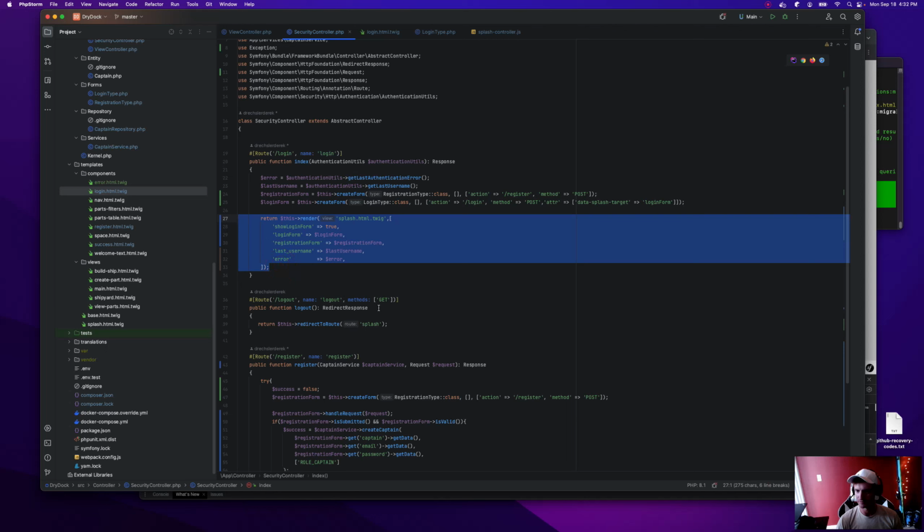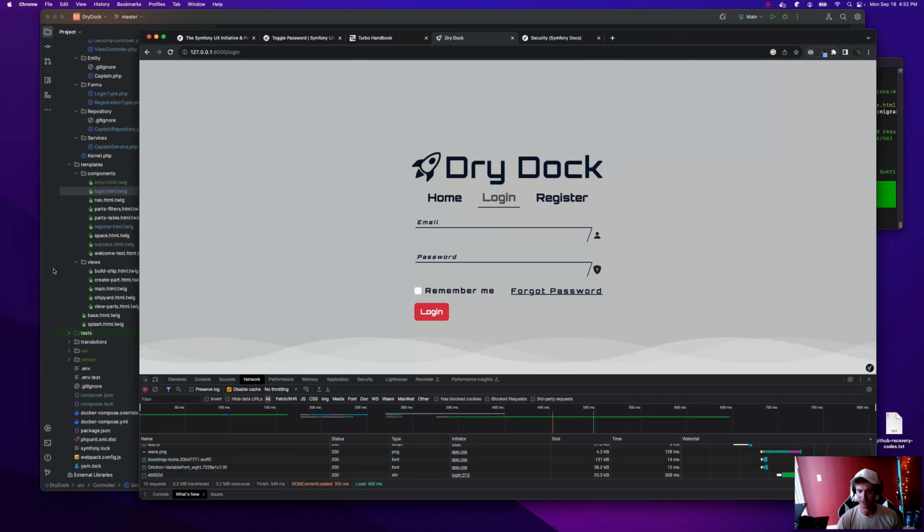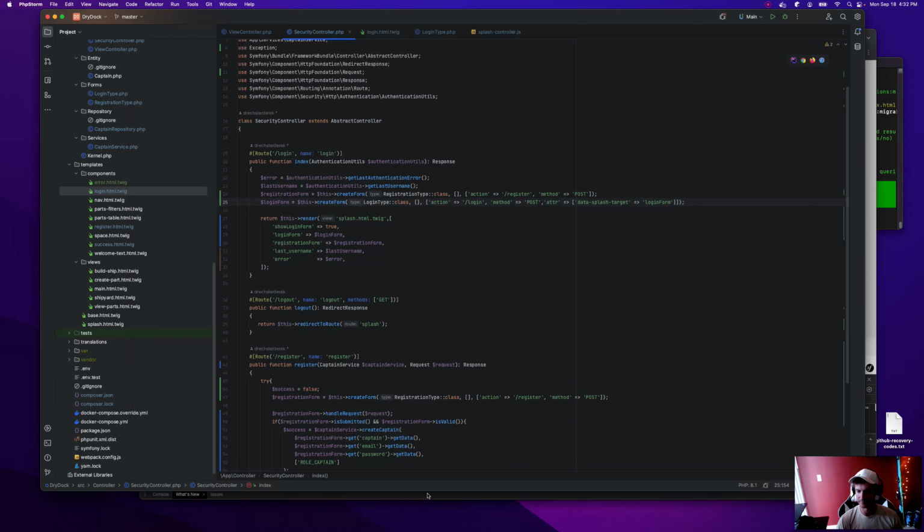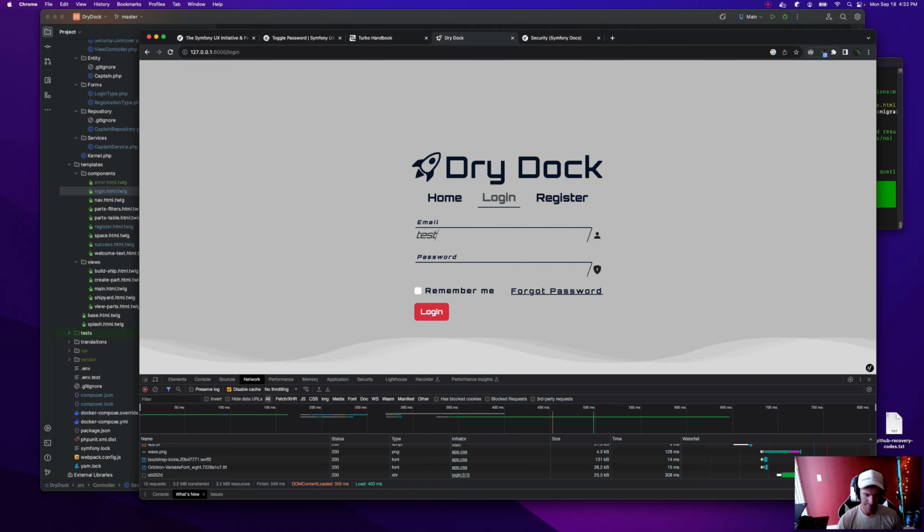But it's going to do a full redirect. What I actually want to do in here, let's just make sure that works first. And then I'll show you what I mean and how to add turbo frames to this, although we already kind of have.